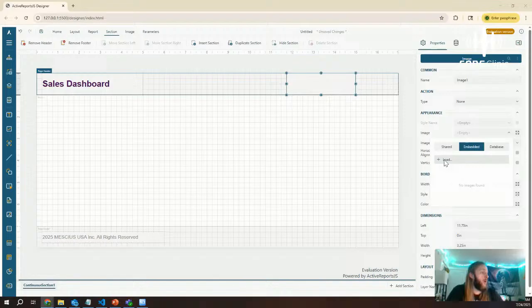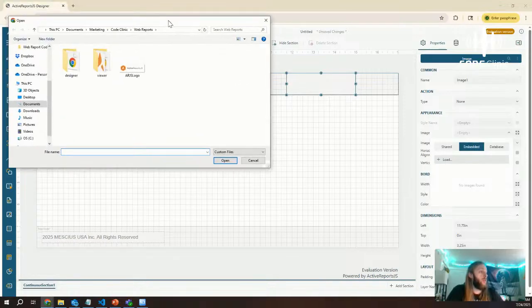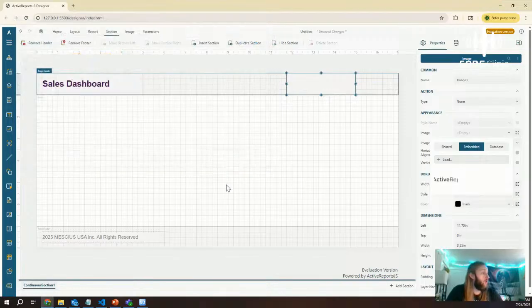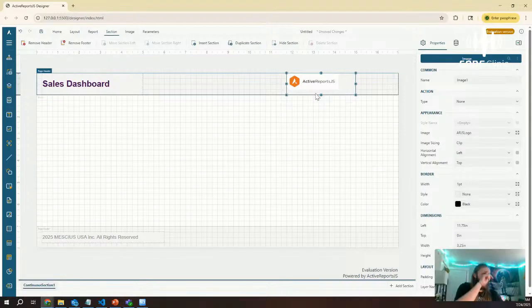So we're going to click the load button. That'll bring up Windows Explorer, and we'll go ahead and just use this ARJS logo image. We'll open that, and then we will select it. Now, as you can see, it doesn't really fit the area that we are going for right now. So what we're going to do is change the image sizing to fit proportional.